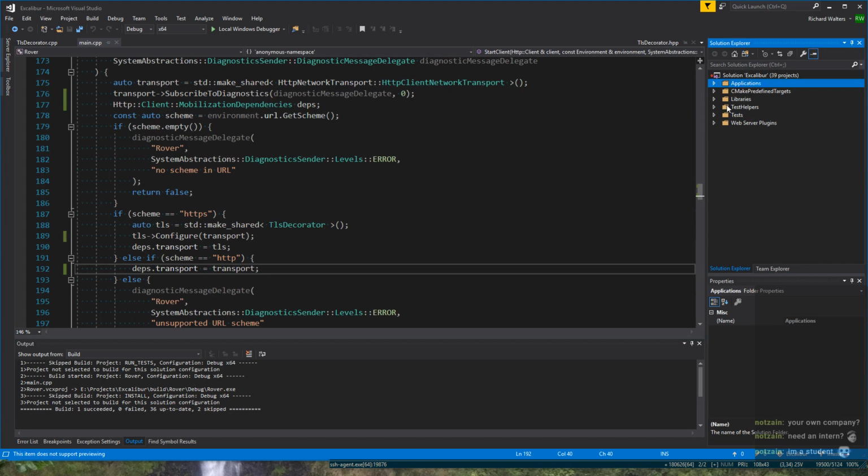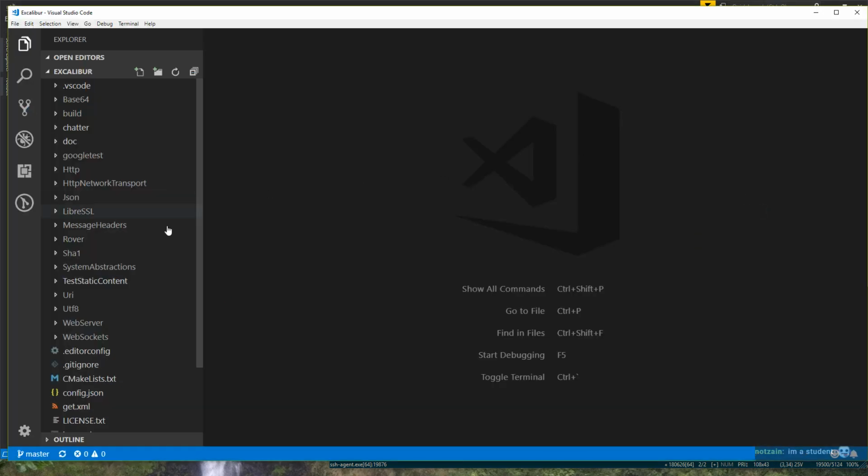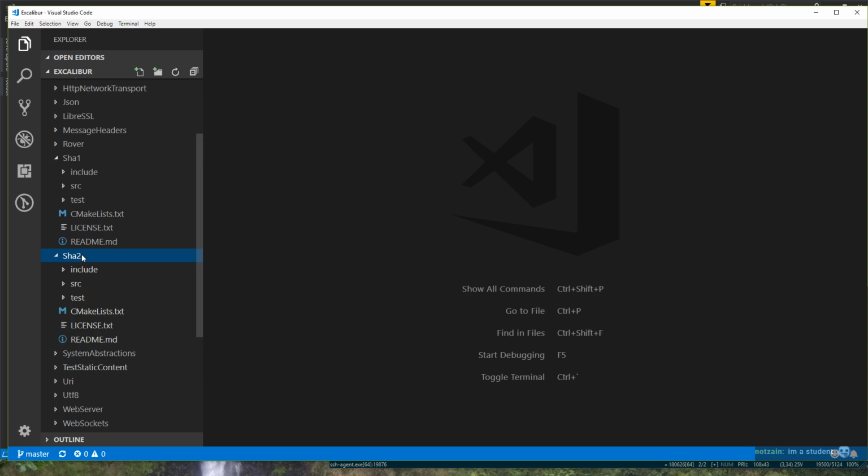Let's make some tests first. So we need to put the test somewhere, and I don't think that Decorator really belongs in any of these libraries per se, so I think we need to make a new library. So my general pattern when I make a new library is I go to Visual Studio Code, and I take an old library as close to what I'm making as possible. If not, I'll pick a simple one. I don't know. Let's just pick a simple one. SHA-1 was pretty simple. So we'll copy SHA-1. And it's not SHA-2. We'll call it TLS.